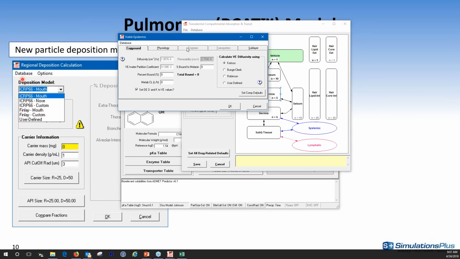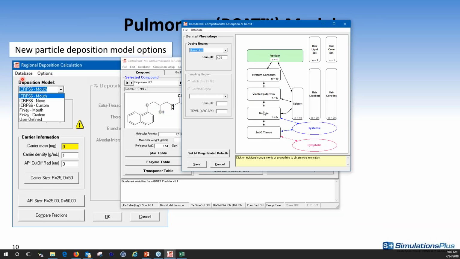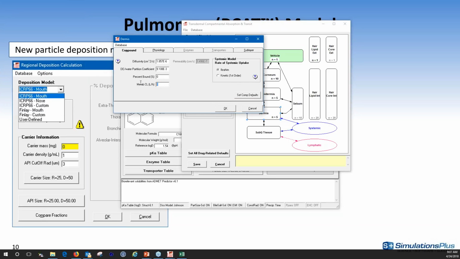Right now, it would have to be a simple linear intrinsic clearance, though. You can account for that elimination in viable epidermis and in dermis compartments, right? Those live skin compartments, you have an option to define the clearance. We have not activated the specific enzymes or transporters yet, but you do have an option to account for, let's say, pre-systemic elimination of the compound by adding the metabolic clearance.